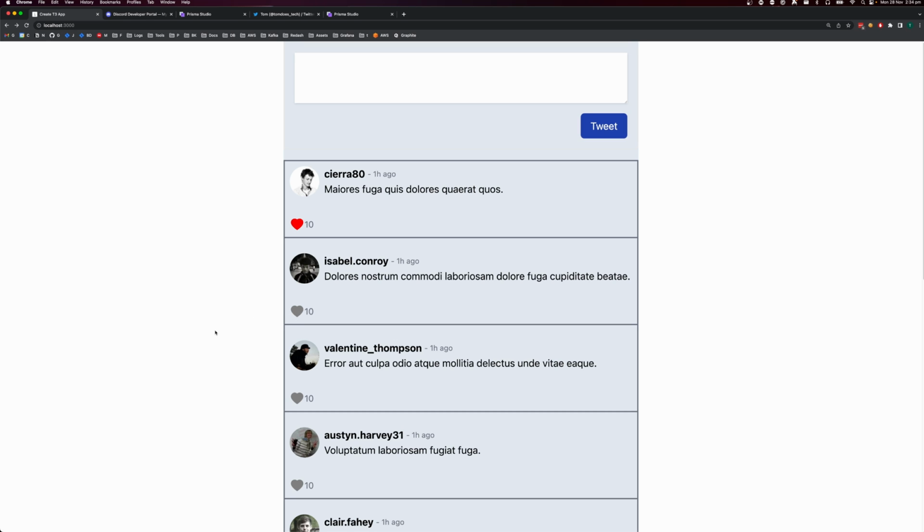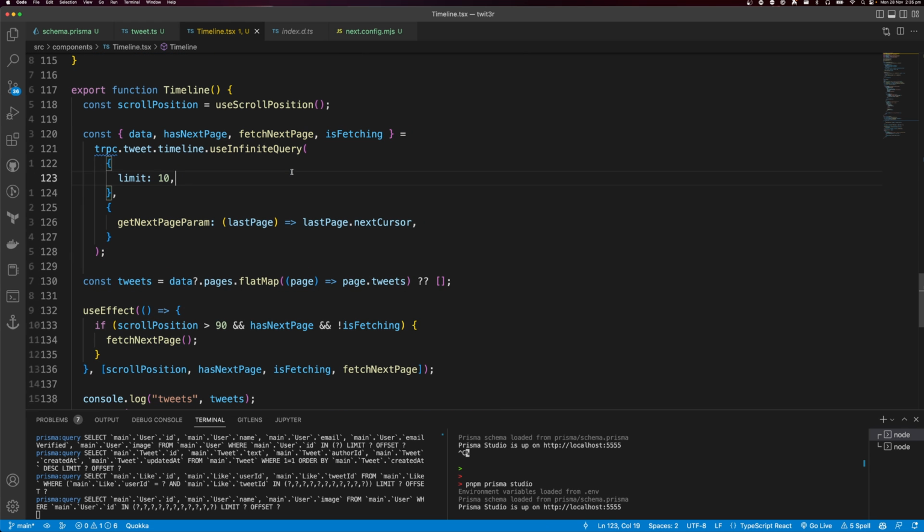If I click this, you can see it does nothing, and then I refresh and it goes red. There's two ways we can fix this. The first and easy way to fix this is to just invalidate this query down here. And I'm going to show you how to invalidate a query later on. And we're going to do this the more complicated way.